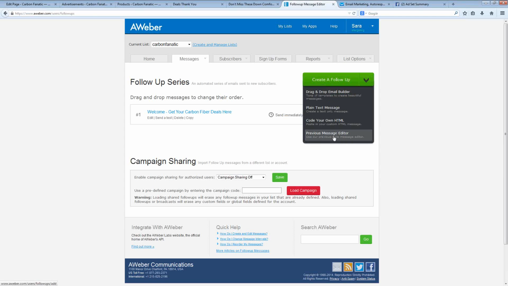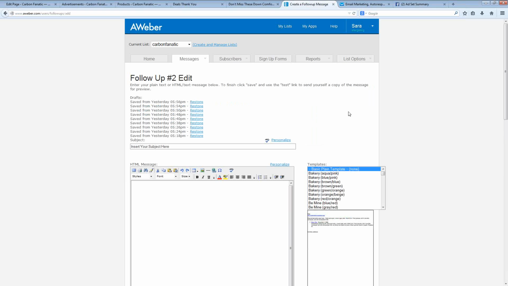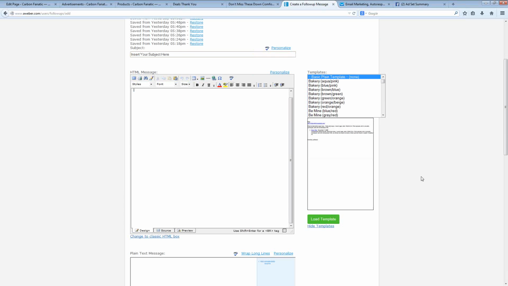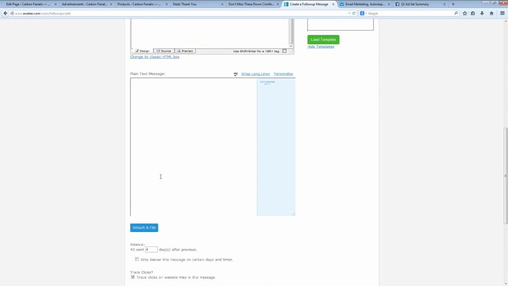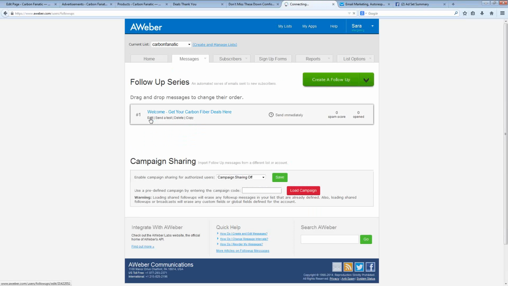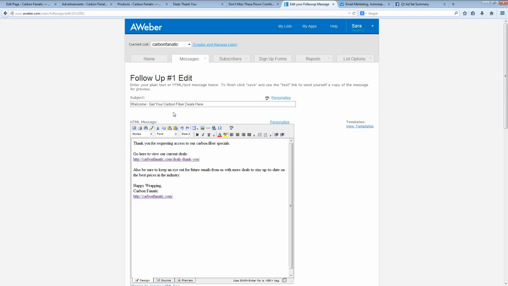But they still let you use the old one, the previous message editor, down here at the bottom. You can click on this to access that system. And it's actually pretty simple to use. All you have is a subject at the top, an HTML message here, and then a plain text message. Now, just to avoid some repetition here and to speed through a little bit of this, I'm going to go ahead and open this particular email that I had already created.